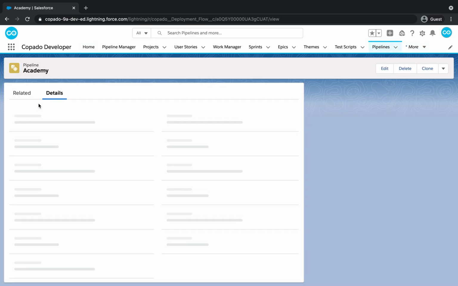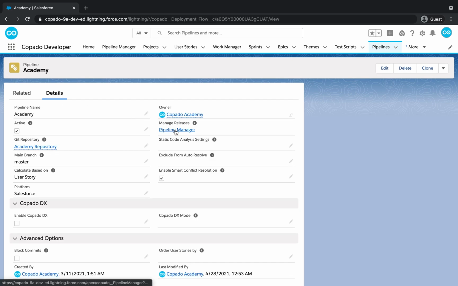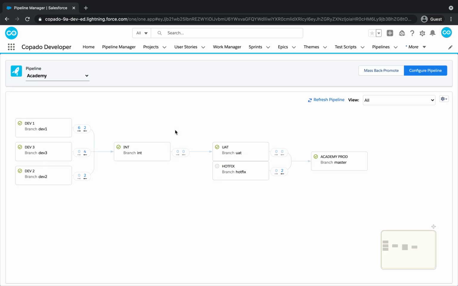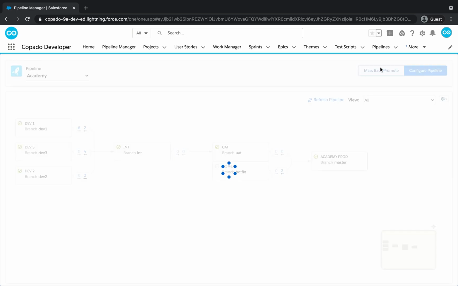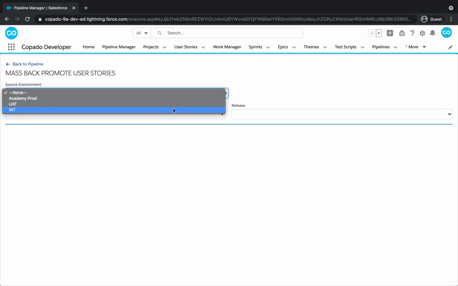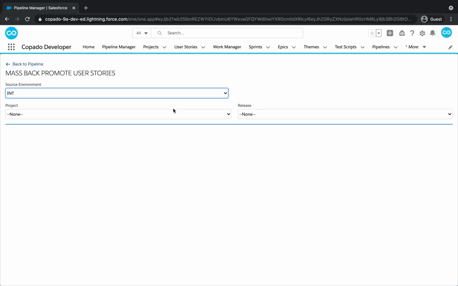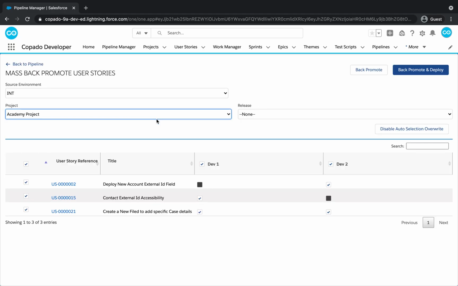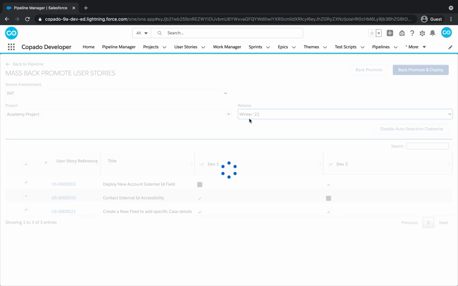From your pipeline record, click on the link next to Manage Releases to open the Pipeline Manager. Once there, click on the Mass Back Promote button. In this case, we want to mass back promote users' stories sitting in the UAT environment. Then select a project. You can additionally select a release.